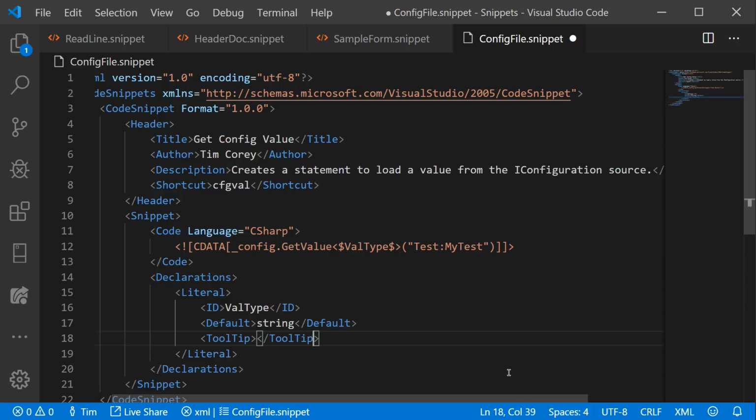but I think we want to have a tooltip just to say what this is. So the data type of the value from the config file. All right, so that describes what this is. So there's our literal. We have our ID, which is the variable name. Let's say that. And you put that inside of $ signs in your code. Now note, you can put that in multiple places in your code. So you can have val type somewhere else as well, and it will fill in all of them based upon the value for one of them.